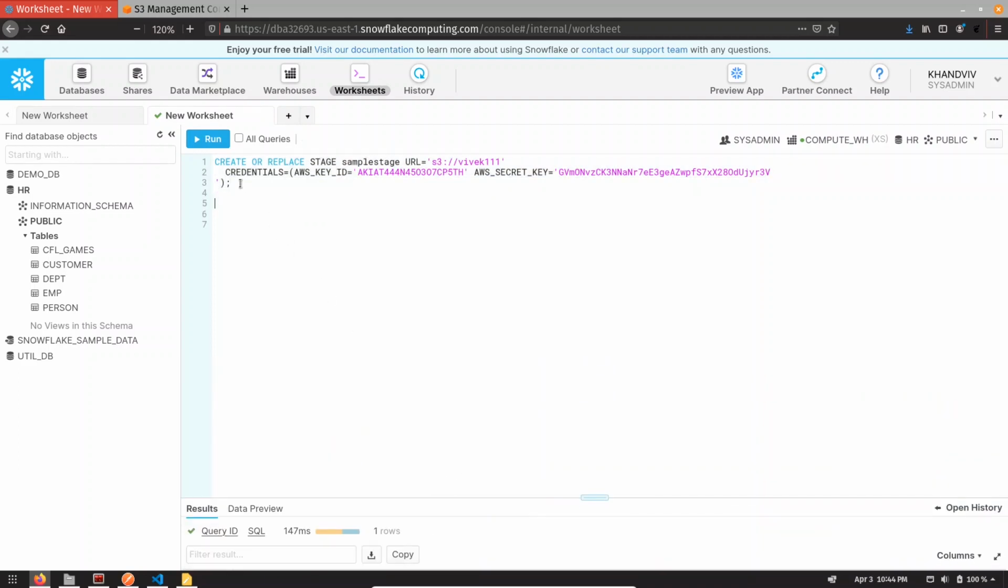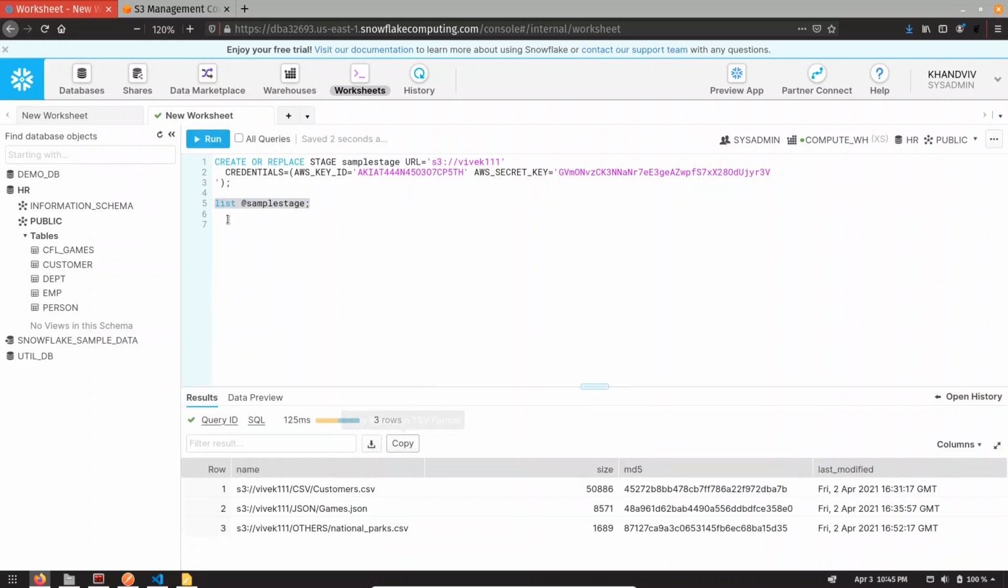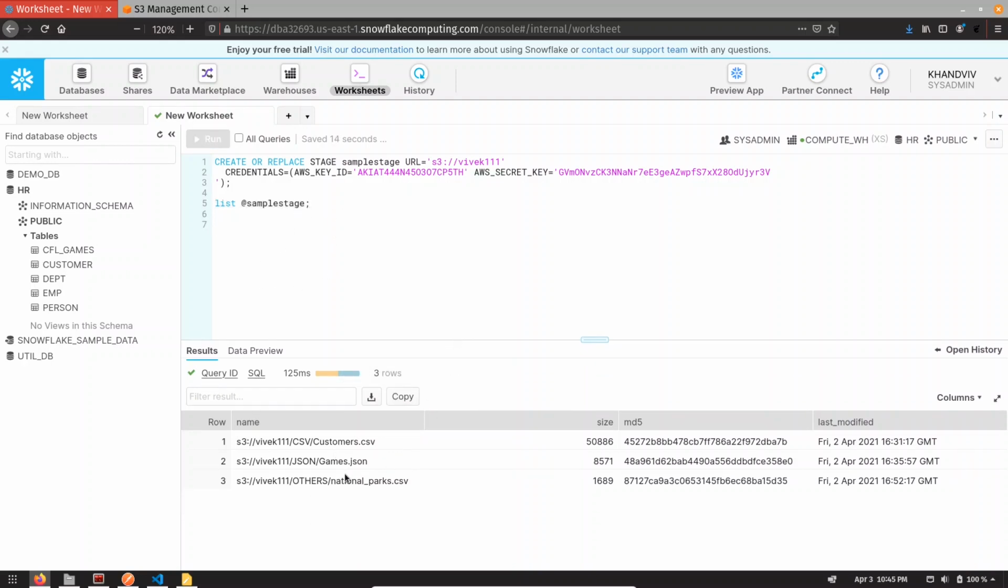Now let me list the files which are present in my stage. We can list the files present in the stage using the list command, and we are going to prepend @ to the stage name. If I run this, I get these 3 records, showing that customer.csv, games.json and nationalpark.csv are present in my stage.